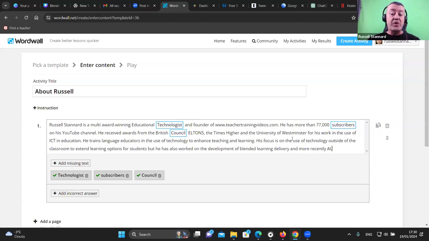Okay, so his focus is on the use of technology outside of the classroom. I'm not a big fan of the use of technology in the class. I like the technology outside of the class to extend the lesson and to make our students' learning more interesting. I still think in the class, a good book, good teacher, group work, pair work, lots of activities is just as effective as using technology in the classroom. So I don't make a lot of use of technology in the lesson.